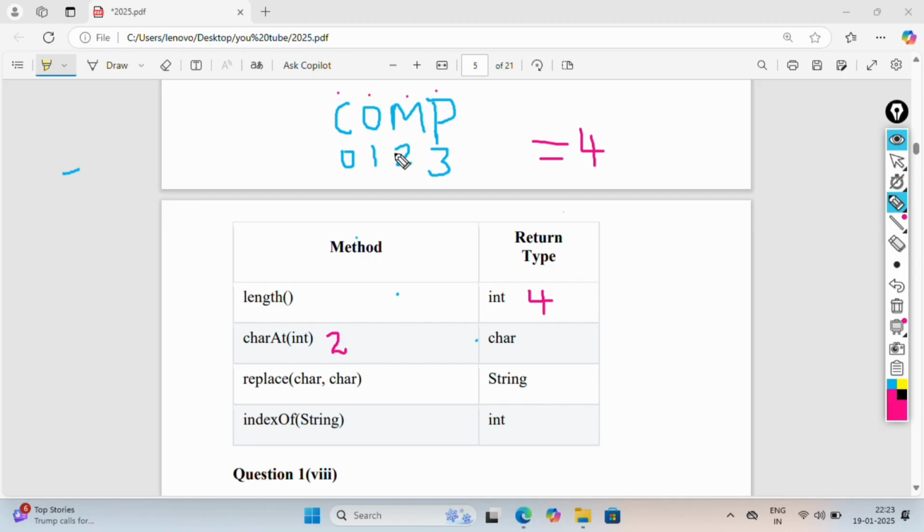Don't go with the index. Count it. So the length is 4. The return type is integer. Now charAt, int. Let me take the second position: what character is there? I have to get it as the output. So what character is there at the second position? M. So the charAt function also gives char as the return type.